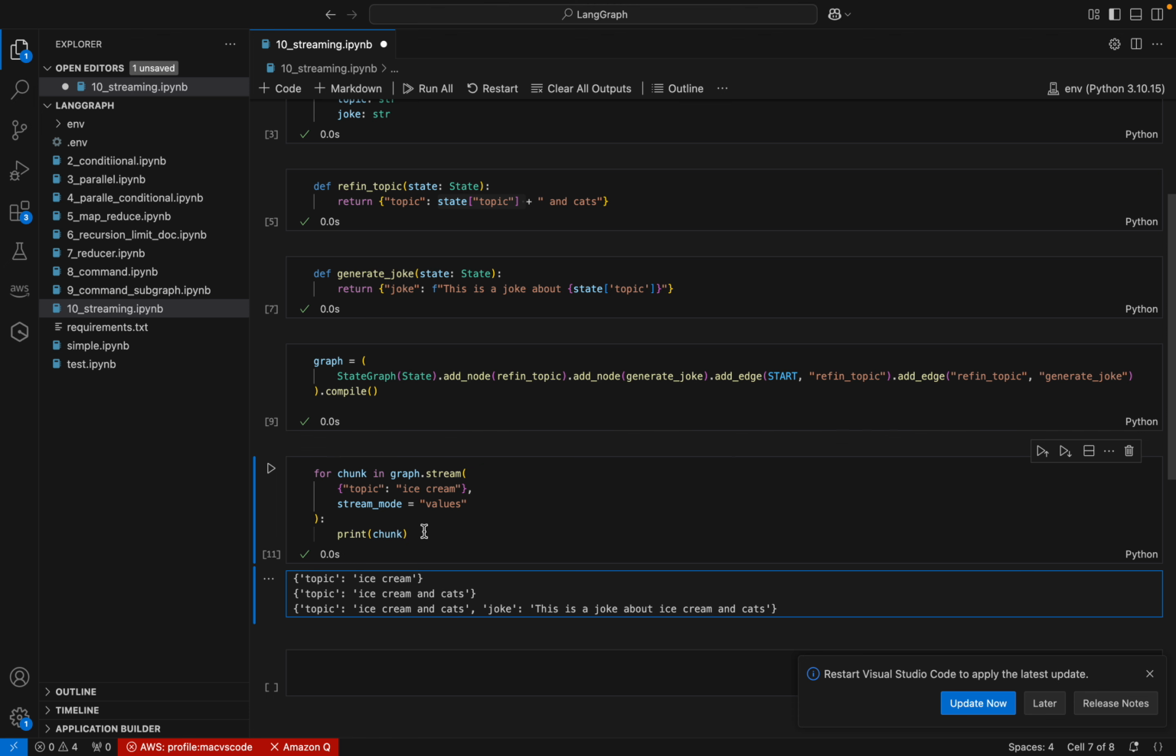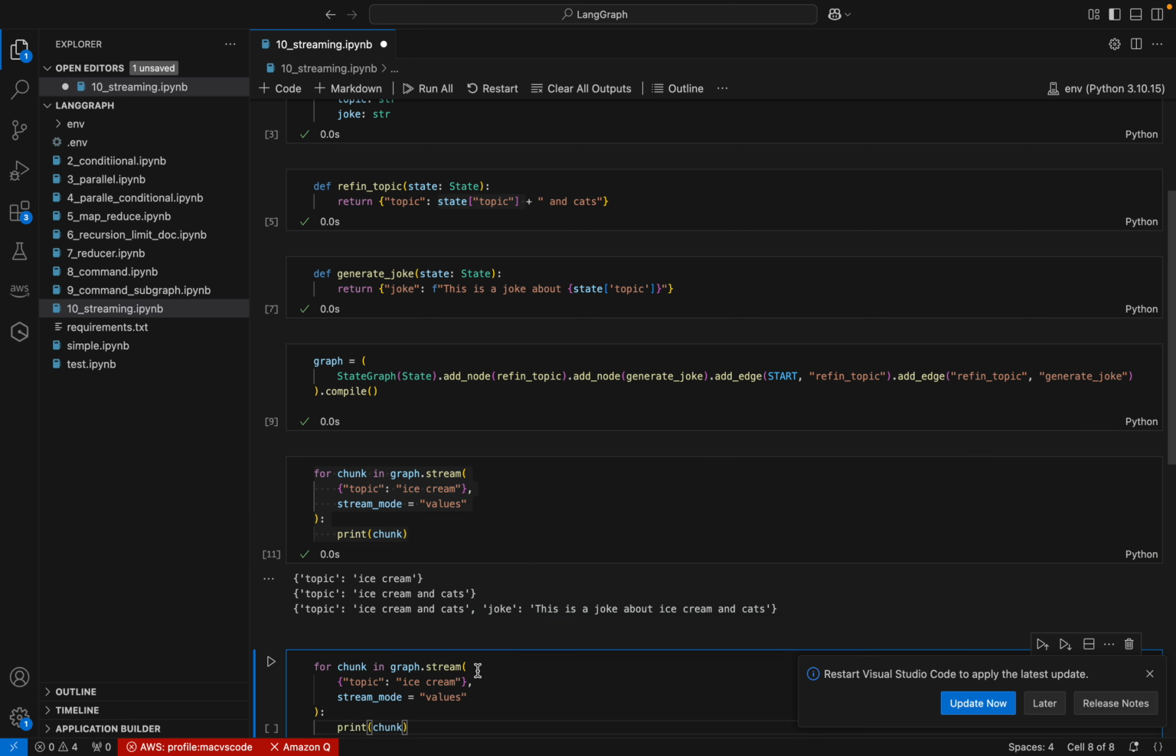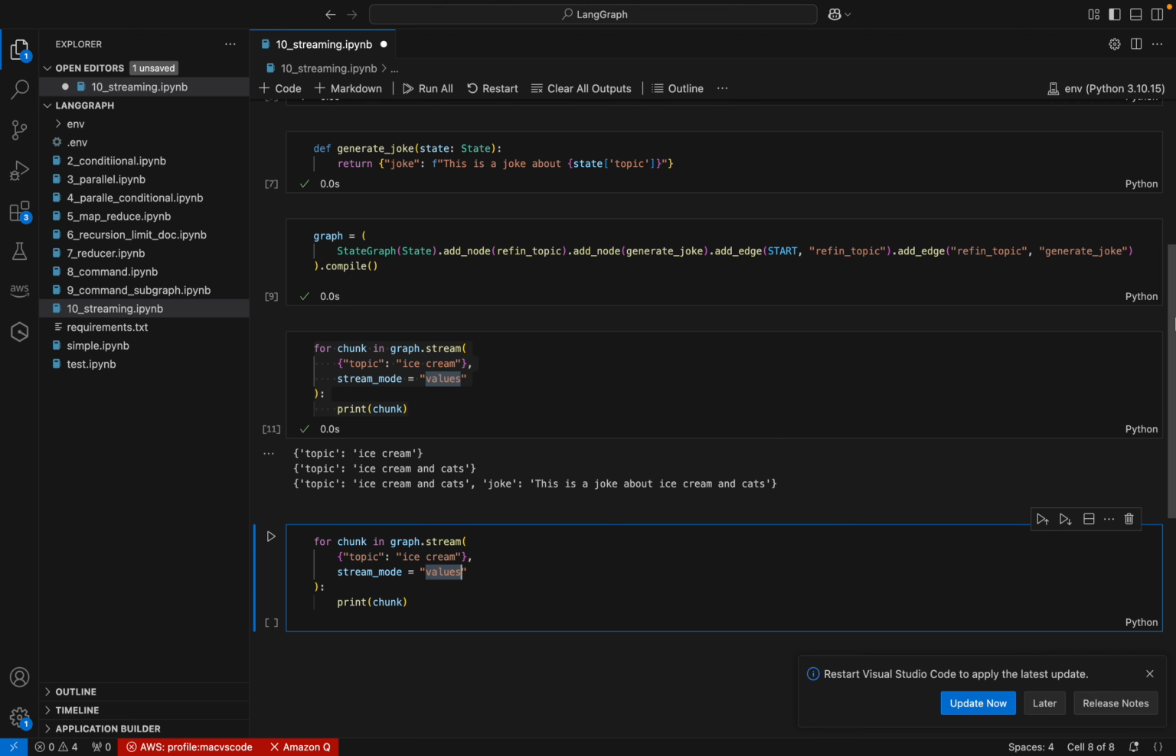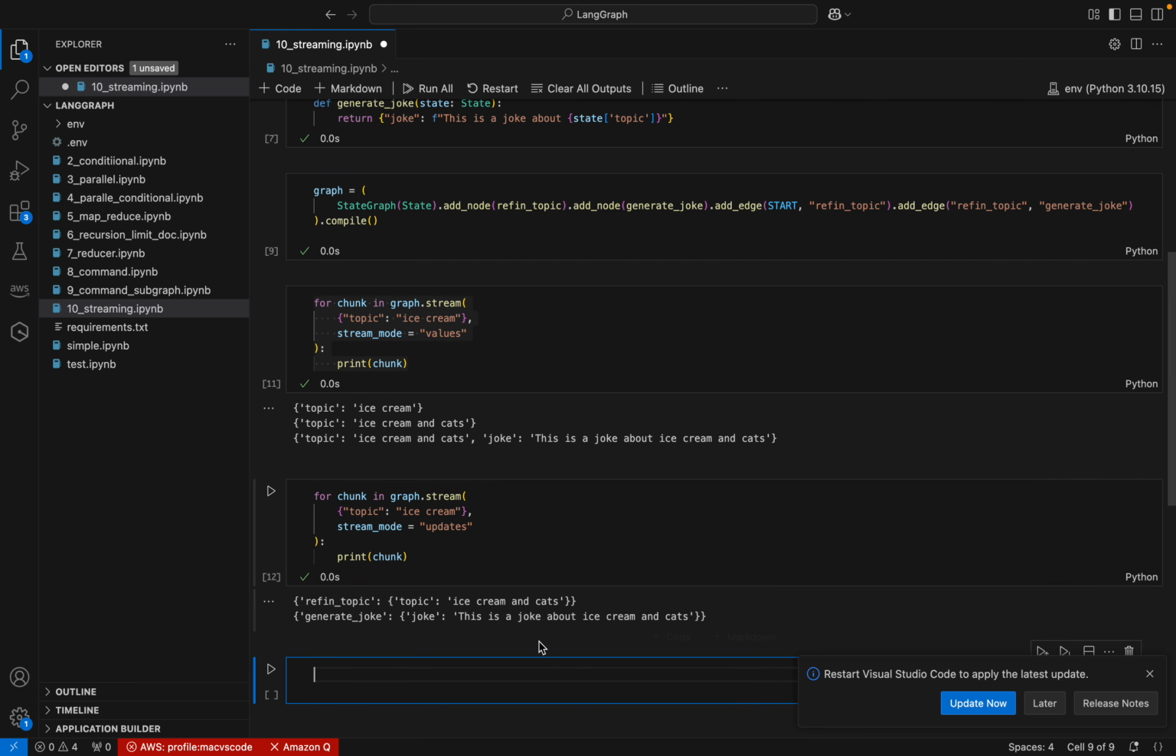entire state information, right? So if you want to get only the state updates, what I can do, instead of values I can do updates. Okay, so if I mark it as an update, now let me execute it. Here we can see first time I am getting ice cream and cat. Okay, this is the first update. In the second time we are only updating the joke, right? That is why we are getting only the joke. Okay, so we are not getting the topic. So earlier we were getting all the state information whenever we did an update, but here when the stream mode is update, we are only getting the updated state information.